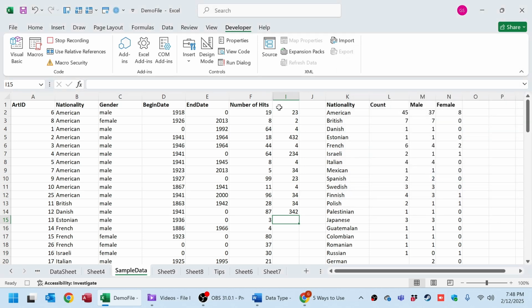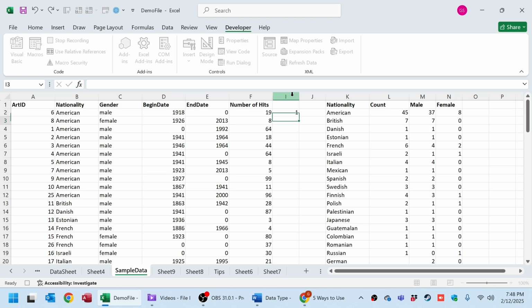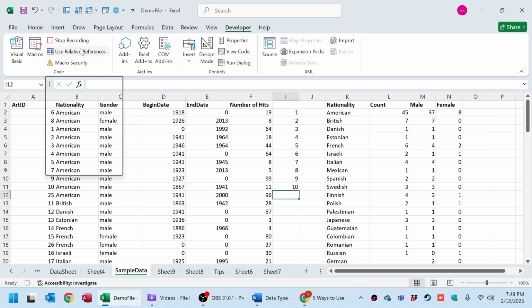Now, what I want this macro to do is just delete everything in column I. And then I just want to, obviously this is not a realistic macro, but I just want this to add numbers down to the first 10. And then that's all I want it to do. So I could have it go to the bottom, but I'm going to show you a couple things here. So let's stop the macro.